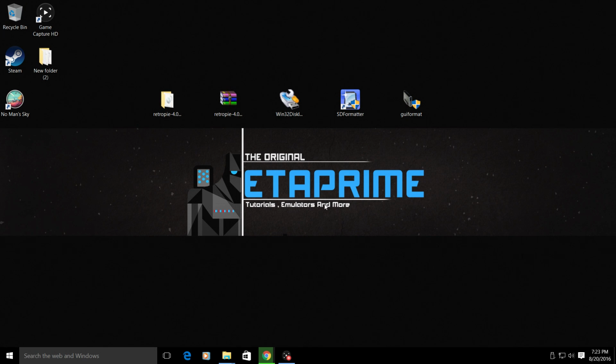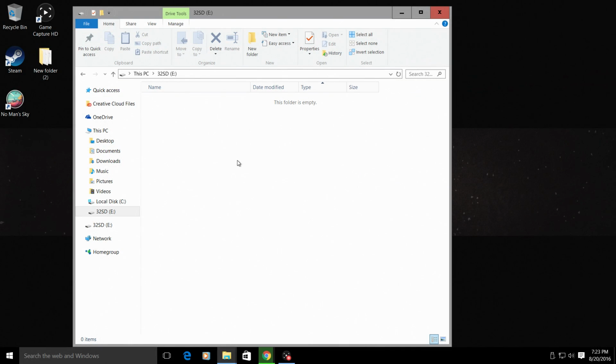We're going to need to find the drive letter of the SD card that we want to flash, and you can do that by opening up a file browser. And down here, mine is 32SD, and it's drive E. Just make sure you know the drive letter. Mine's drive E, and it's a cleared out SD card.